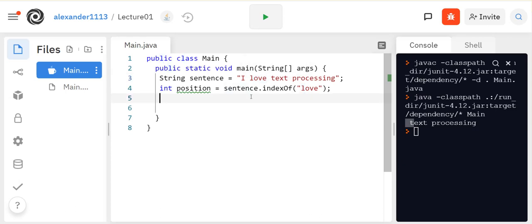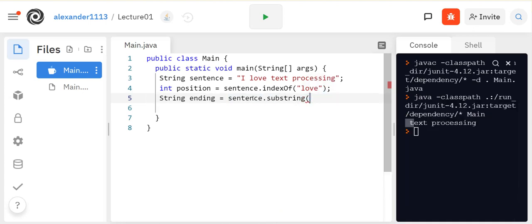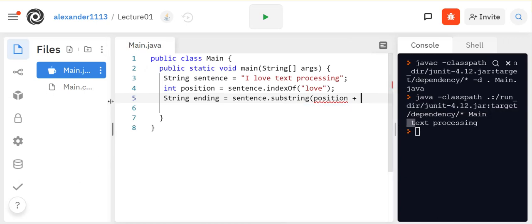So for argument's sake, I want the ending of the string, and we can say sentence dot. Remember, when you want something in the middle, you can use substring, and in this part we're going to use two parameters. So where are we going to start? Well, I really want to start here, but I want everything after love. So we're going to take the position where love starts. I'm sorry, we're only going to use the first overloaded method. We're not going to use the second one.